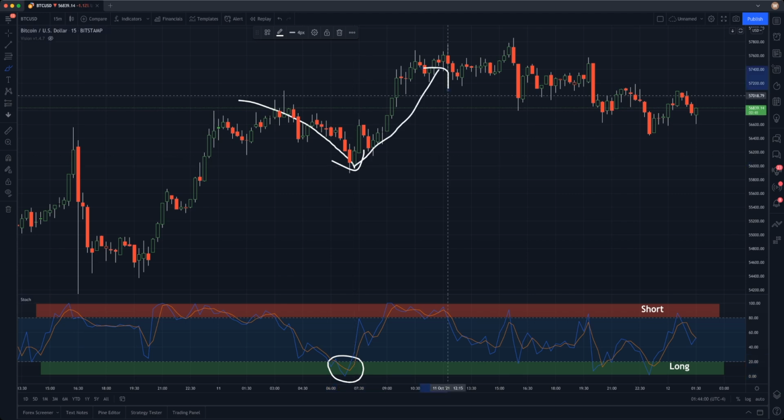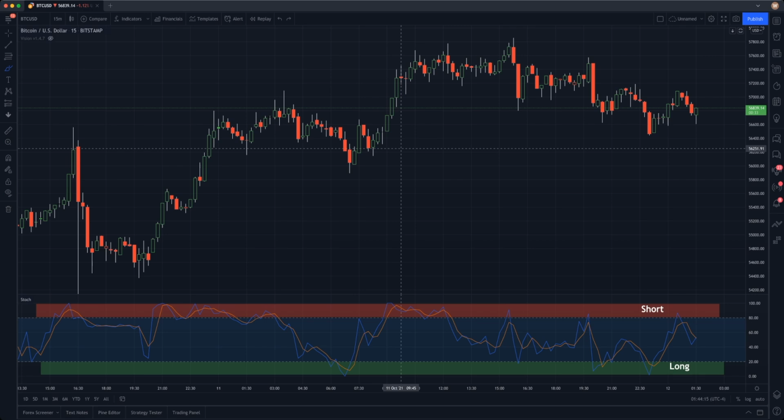Our blue line crossed over the orange line. We were in our green zone, out of that middle range where it likes to get choppy. And we had a couple nice green bars set up here. We would have been pretty safe to get into a position there. So that's basically it. That's the stochastic wrapped up and how I use it.